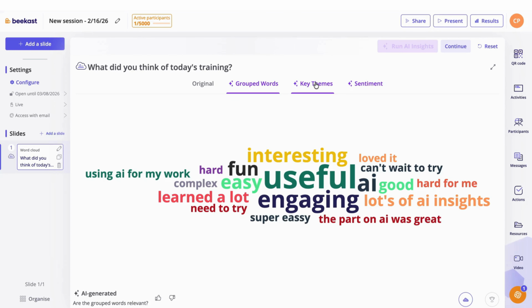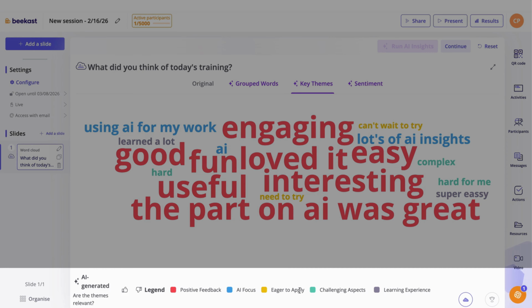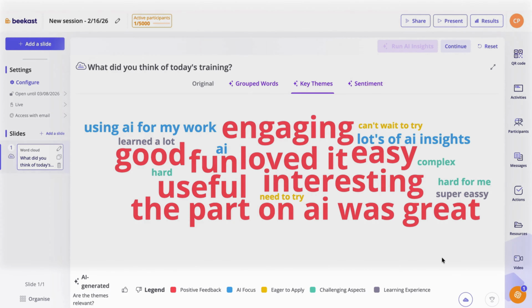Next, key themes. Here, AI clusters words into semantic categories, usually between 2 and 10 themes. Instead of looking at 40 separate words, you might see themes like positive feedback, AI focus, challenging aspects. Each theme groups related words and shows their total weight. This helps you answer questions like, what mattered most to participants? Was the session more about learning, engagement, or difficulty? Are there recurring improvement signals? You move from scattered words to structured meaning.